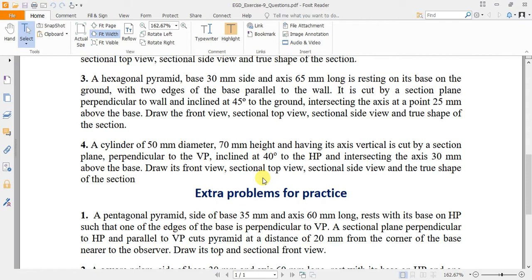So in this case, we have a cylinder of base diameter 50 and a height of 70 mm, whose vertical axis is cut by a sectioning plane which is perpendicular to VP and inclined at 40 degrees to HP, intersecting the axis at 30 mm above the base. Okay, it should be above the base. So this condition is very much important. Draw the front view, section view, and then the true shape of the section. So let us start this question.